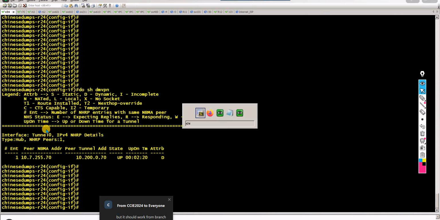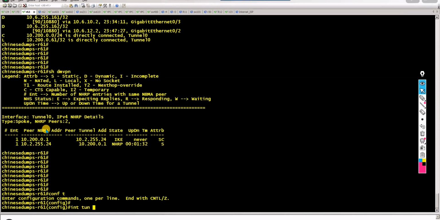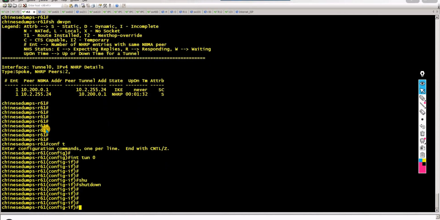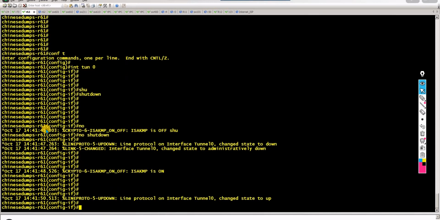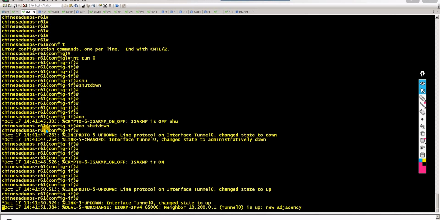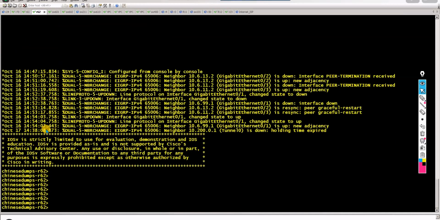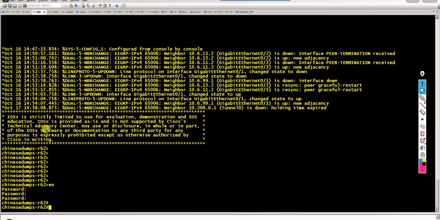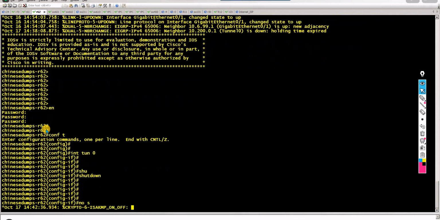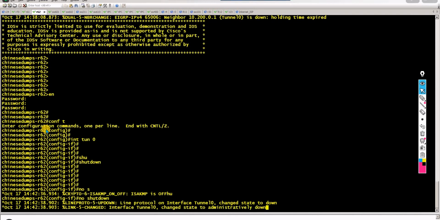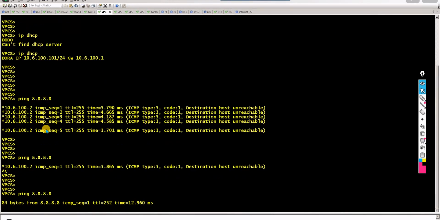The problem might be with the devices. Sometimes even if you keep the devices idle, they will not work. I'll just try to flap the interface and check if the tunnel comes up. Okay, a new tunnel is formed. I just flapped the interfaces. Sometimes if you keep the devices idle, the tunnel goes down, due to which my ping was not working. Let me check now. Okay, now it is working.